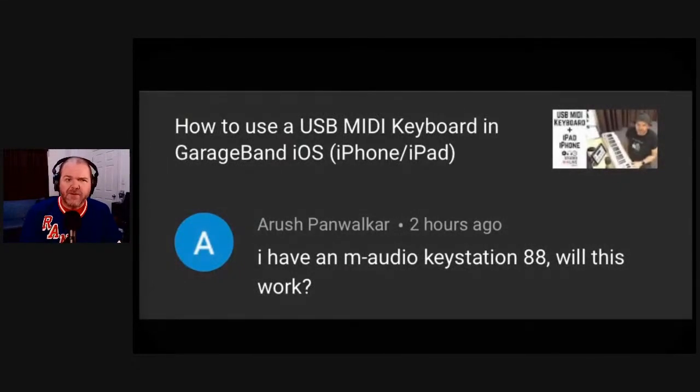So I've got a question here. I've done a lot of videos about USB MIDI keyboards in recent times, including one about how to use a USB MIDI keyboard in GarageBand iOS. Someone's got a question. I have an M Audio Keystation 88. Will this work? So the question of will this work, it all really comes down to class compliance.